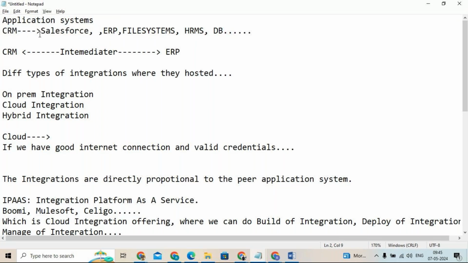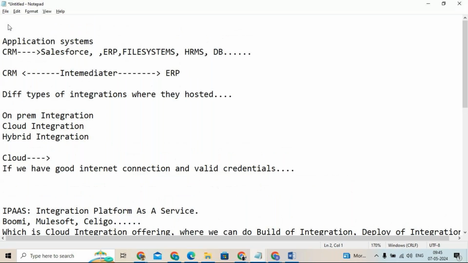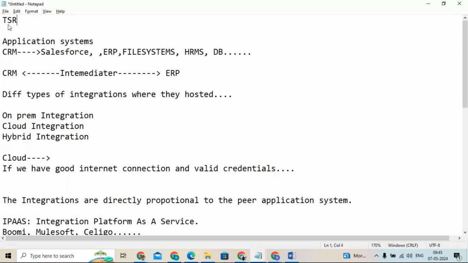I will give you a simple example. For example, TSRTC. What does it do? It provides transport to the public. TSRTC is one of the offerings. Under this we have super luxury buses, express buses, Palle Velugu buses, sleeper coaches, seaters. Different kinds of buses we have.